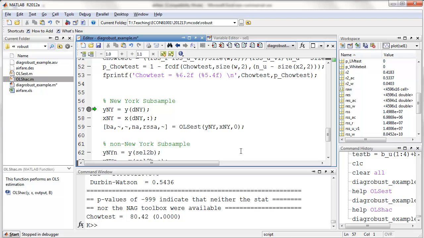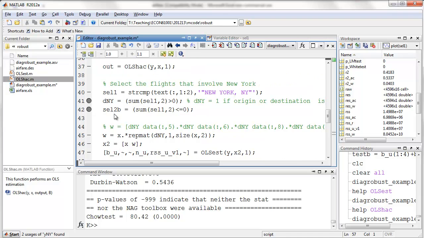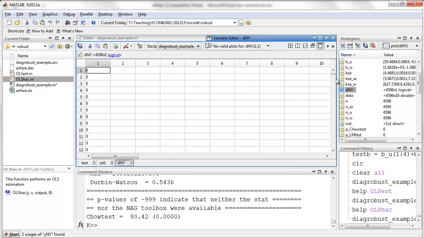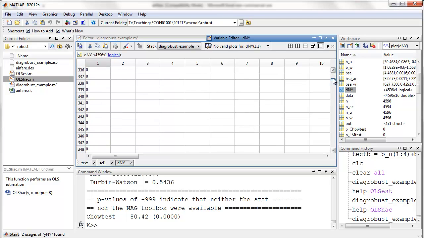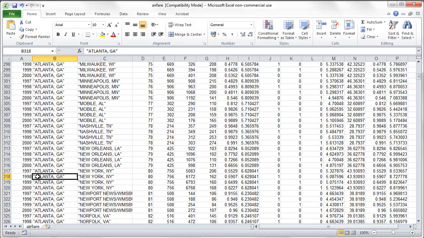Let's do that. So we have dny here. It's going to be zeros most of the time, and again 317 should be the first occasion where we have ones. 317 here, and then four observations. That's basically these four observations here, which will be one.